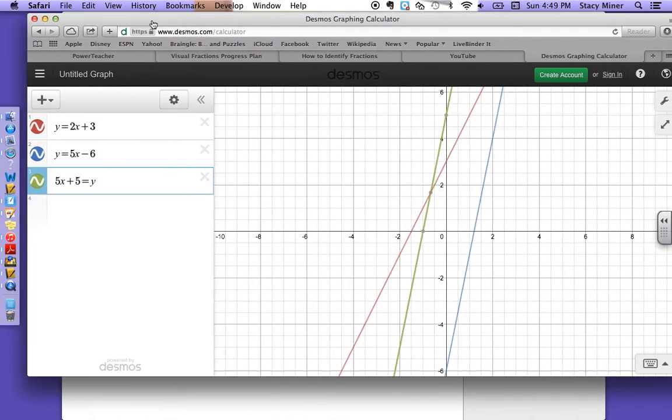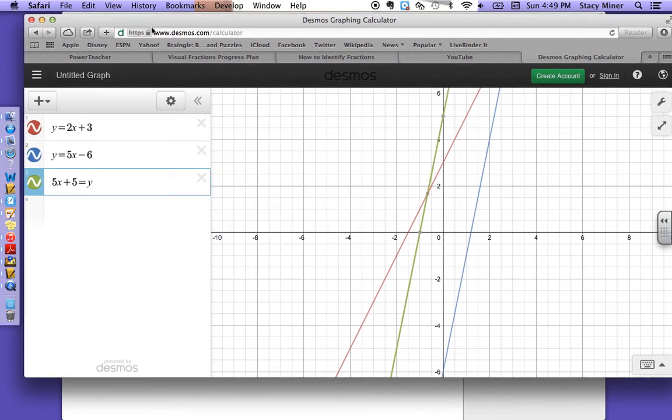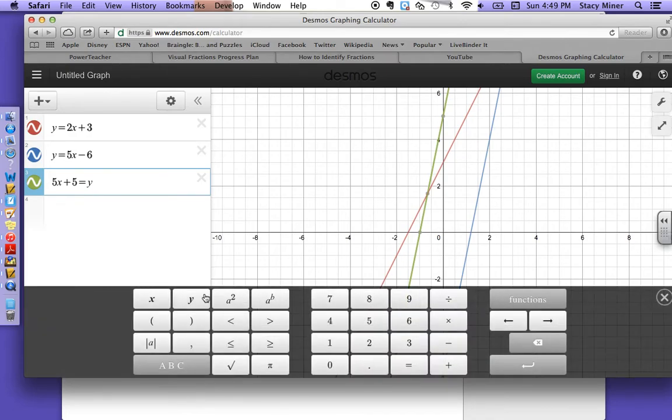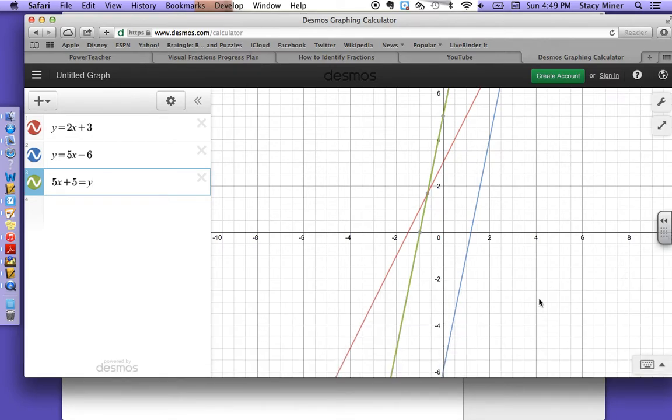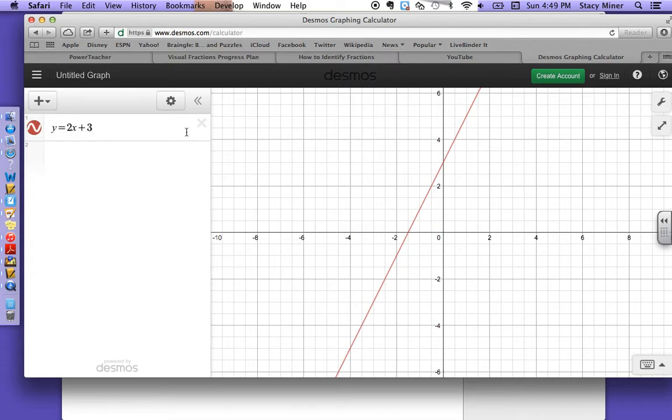If you don't like to type, or you need something that isn't on your keyboard, down here there's a little keypad, and it gives you some more stuff. Okay, so if you need like a squared or something, you can use this keypad down here. Okay, so that's how you get your equations in there.